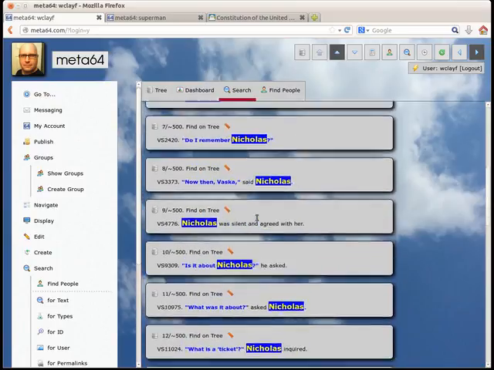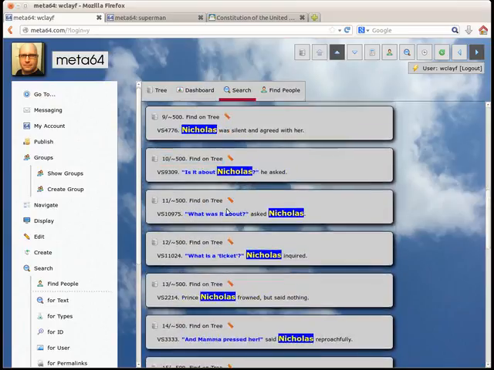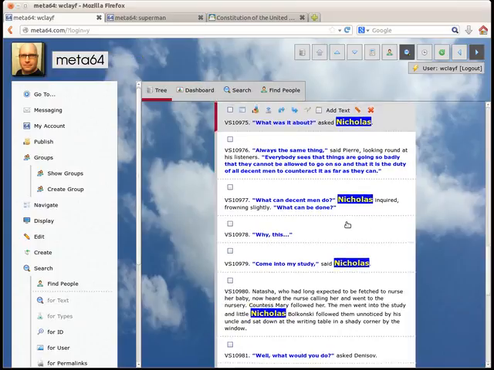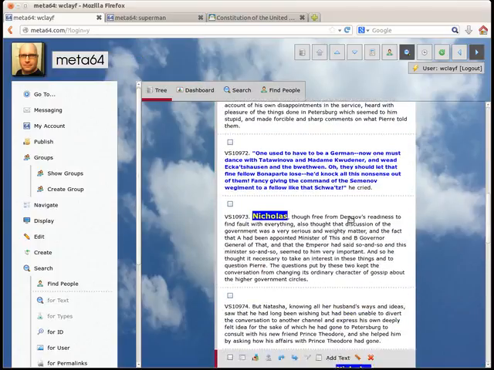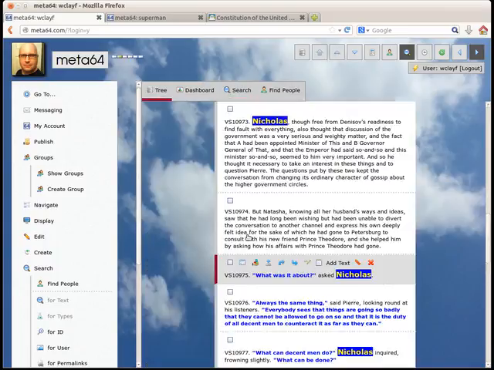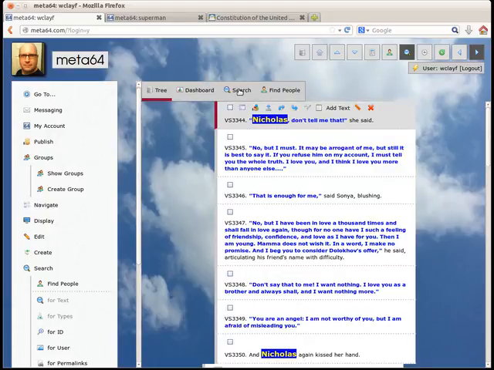So it shows you all the individual places where the word was found, and I can click on one of these and it takes me directly to it. It's just like I had scrolled there manually. Maybe I'll pick another one. Jumps me to that. I'll pick one more.